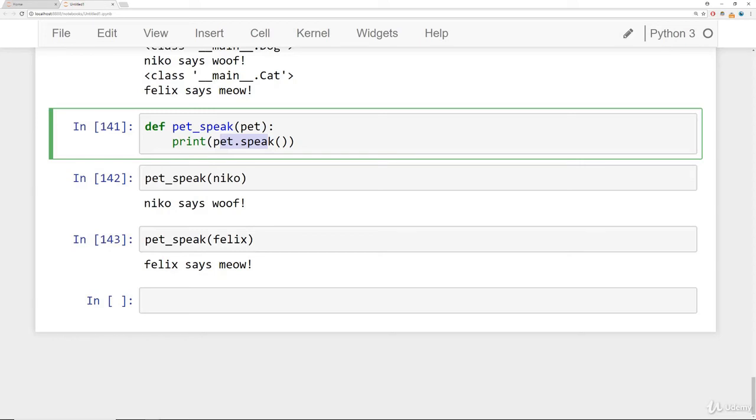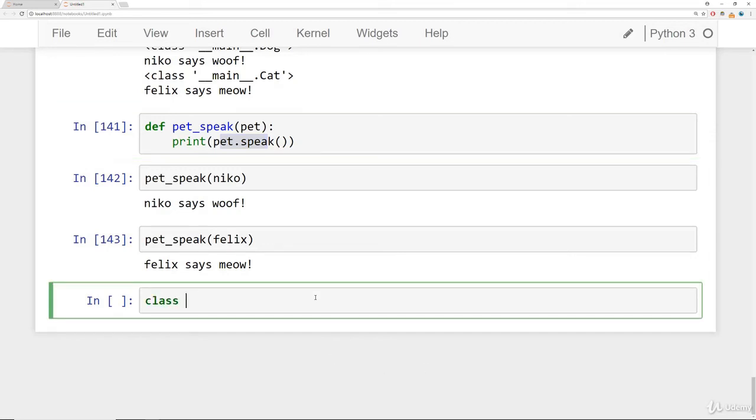Now, a more common practice is to use abstract classes and inheritance. An abstract class is one that never expects to be instantiated. You never actually expect to create an instance of this class. Instead, it's designed to only serve as a base class. So we're going to say the animal class again.